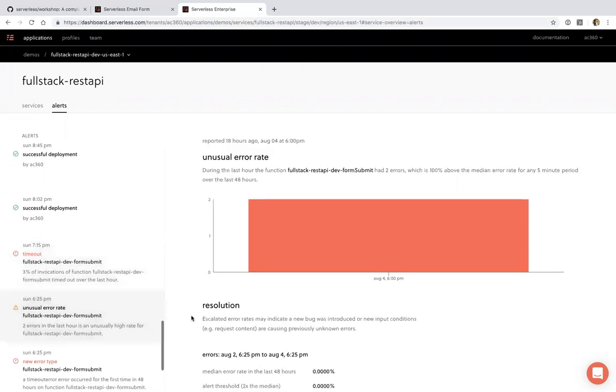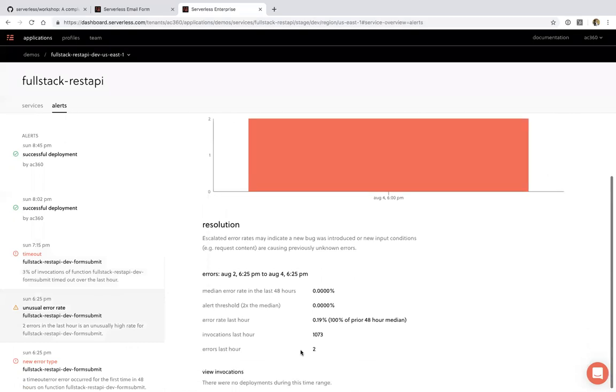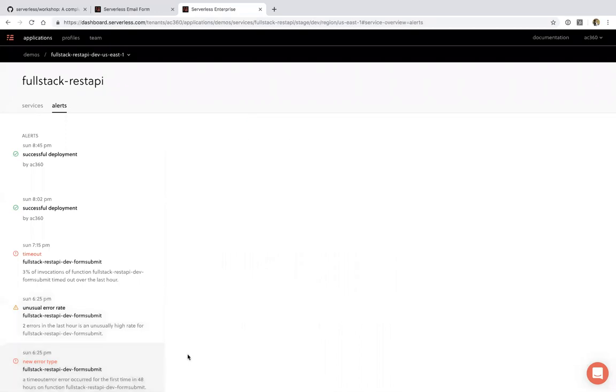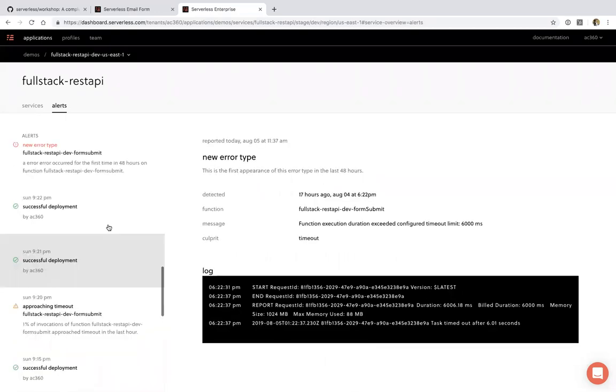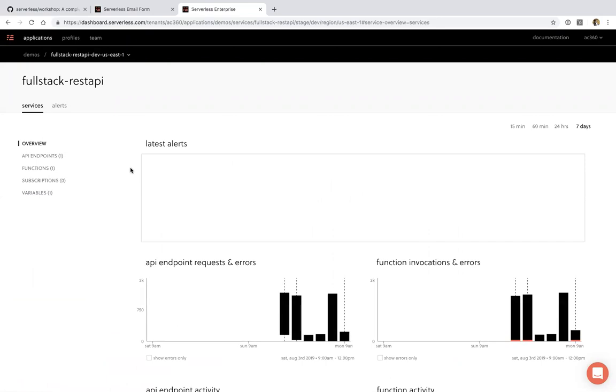Additionally, when errors start bumping up, when there are a lot of errors, you'll see that there's an unusual error rate alert that's generated automatically. And this will show you errors in the last hour, compared to the median error rate over the last 48 hours. So this gives you a quick alert when errors start to escalate. Again, zero configuration, this is given to you out of the box. And then lastly, this is our error type alert that we already generated.